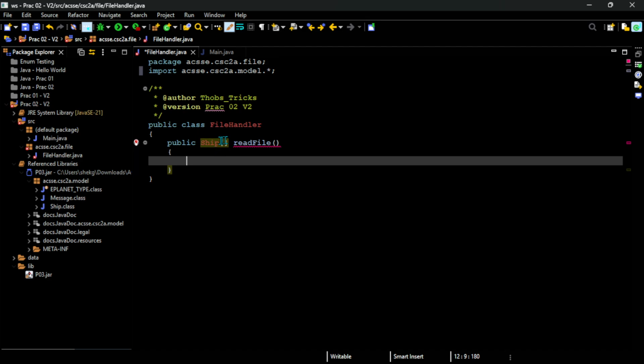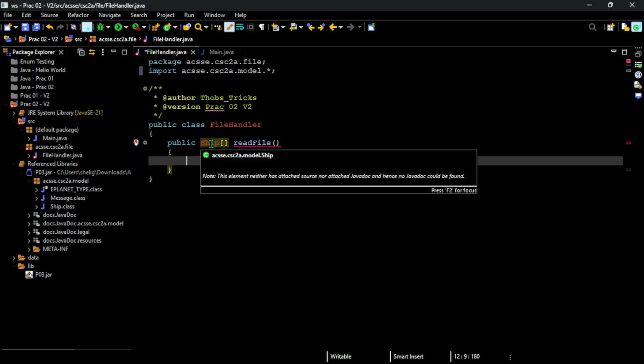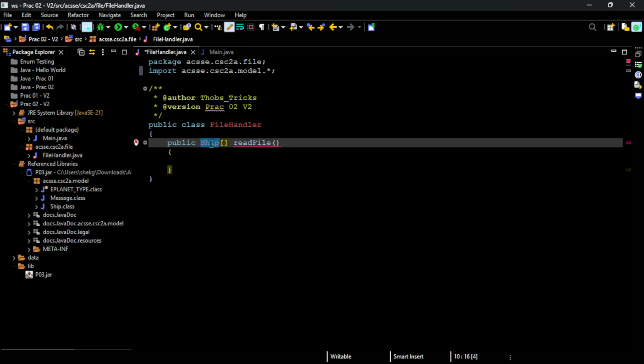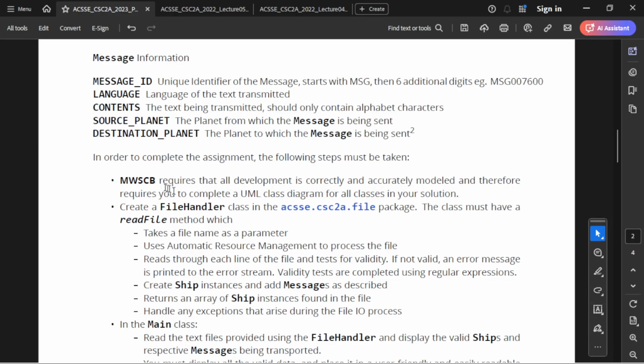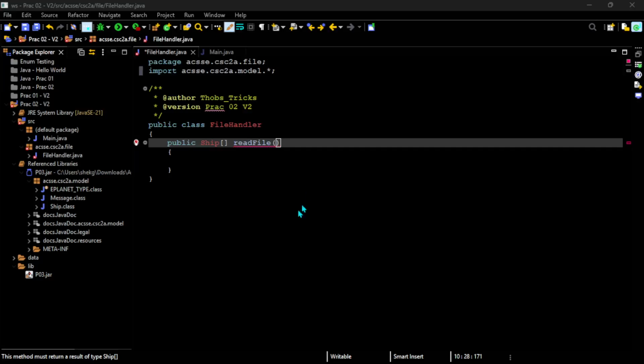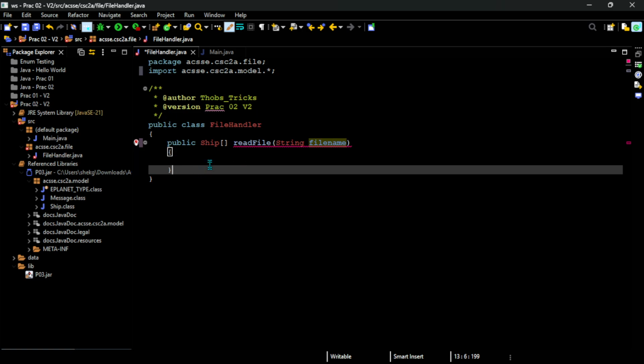And I can't make this static because I'm gonna have to call it on each and every one of the files, the three files, the normal, then what and what. So I can't make it, I don't think I can. I'm not sure. But anyway, it's public, it's ship, and then it returns an array of ship, and then it's the read file. They said it should take a file name as a parameter, right? File name. So this should be a string file name, something along these lines, right? And then here for now we can just say return null because I can see it's complaining with that.